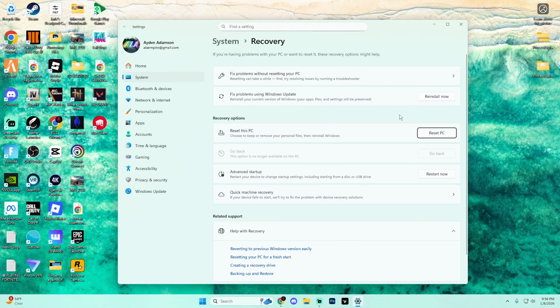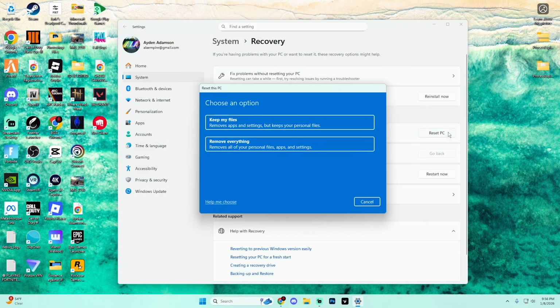But essentially, this is going to open up the system settings page and you're going to want to select reset PC again on here and you're going to see two different options. You're going to see keep my files and then of course you're going to see remove everything. If you want to do a full factory reset and remove everything, obviously go ahead and choose that option.